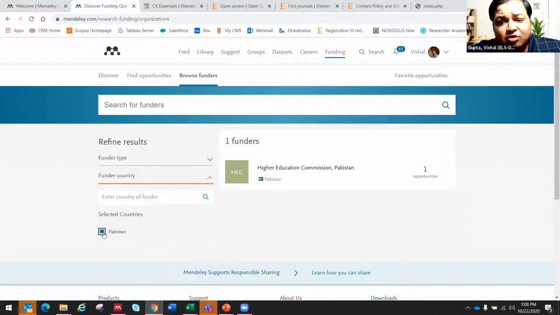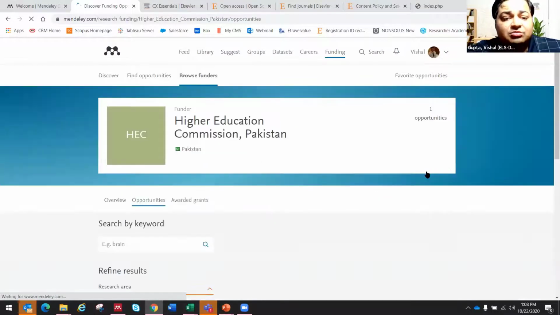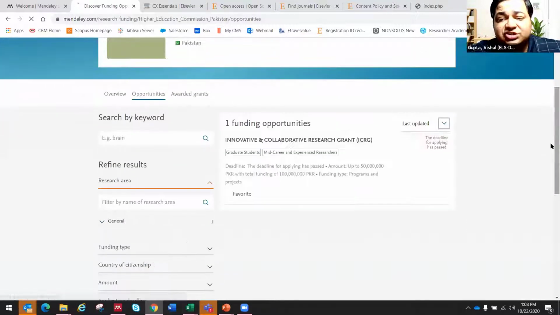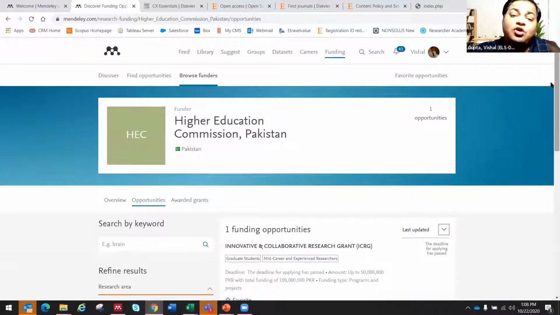Similarly, you can go on, and there is one current opportunity that is being shown here on the HEC website. So you can go here and you can find out which opportunity it is, innovative and collaborative research grant. This is the amount, and you can actually open this. So it says the deadline for applying has already passed, right? So similarly, if there are more and more opportunities that come up, you will find those opportunities here.